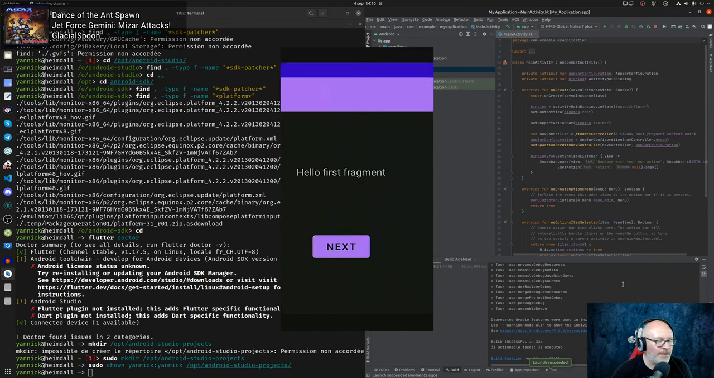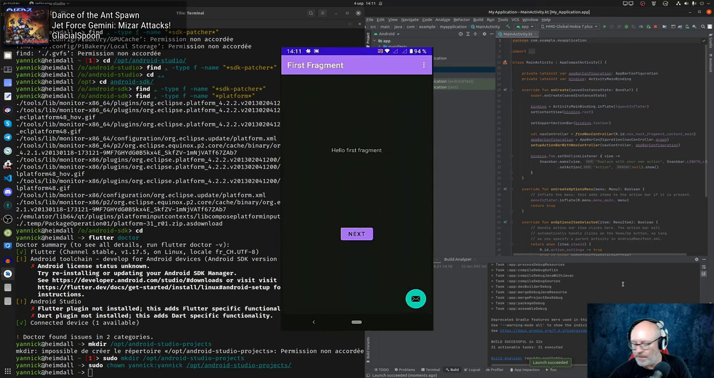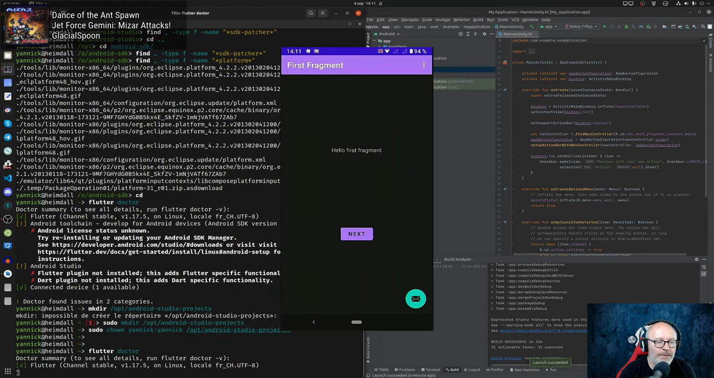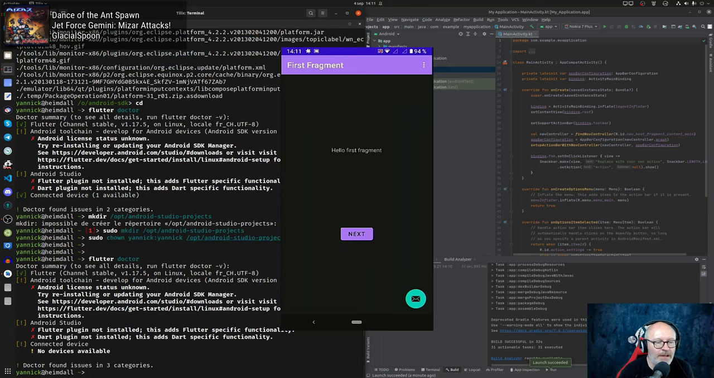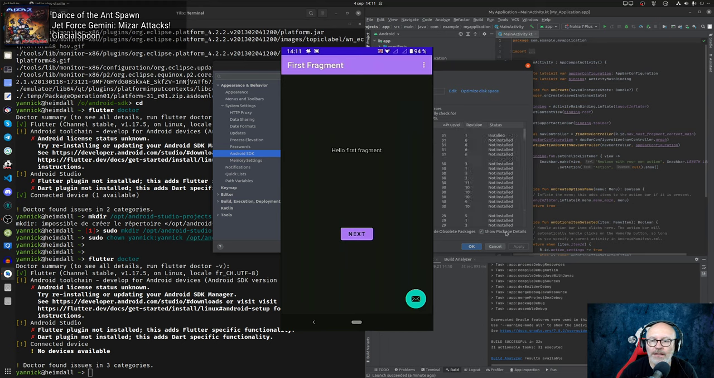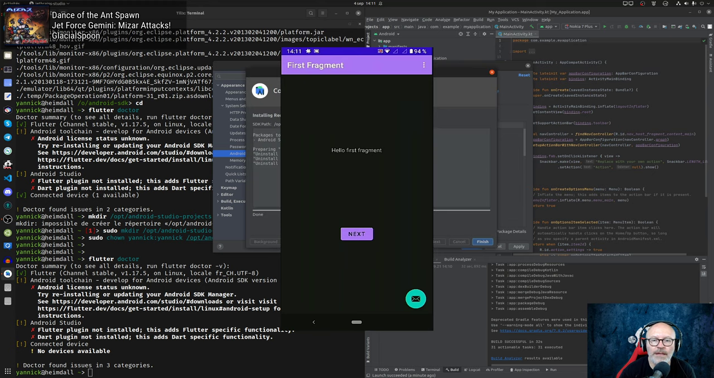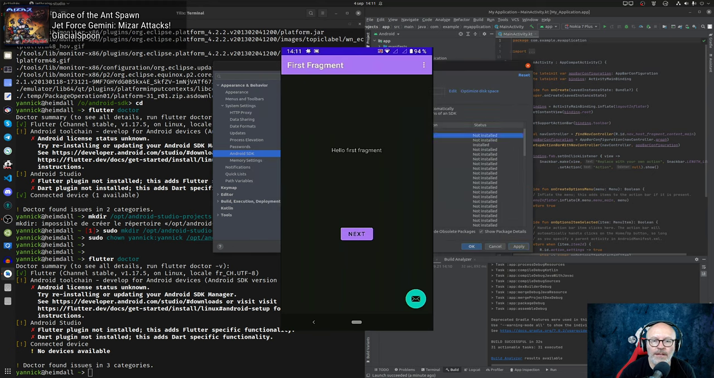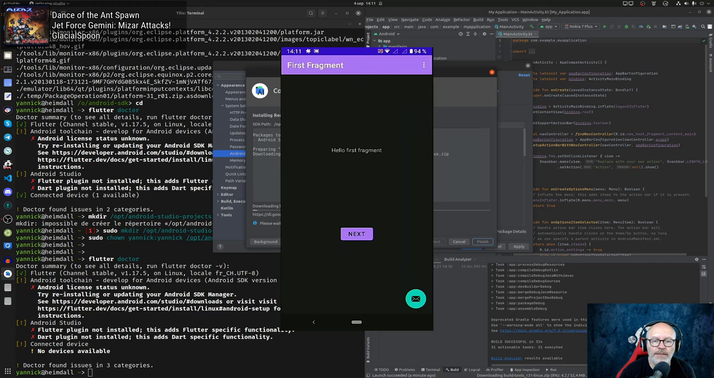Great, but that's not what we want. Oh, it turned into landscape. Let's bring that back to portrait. Okay, now let's run Flutter Doctor again and see what Flutter Doctor says. It says Android license status unknown because Flutter wants to use Android SDK 31. Oh boy. SDK manager, show package details, SDK tools, show package details. So if I uninstall that, yes, finish, and now if I install that, apply, okay, what about the license agreement?